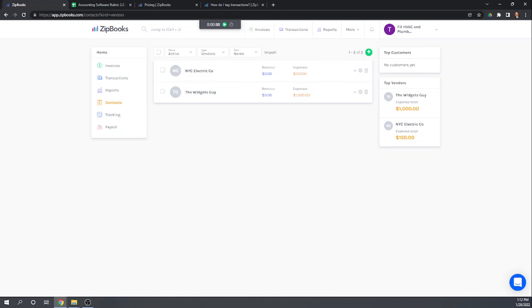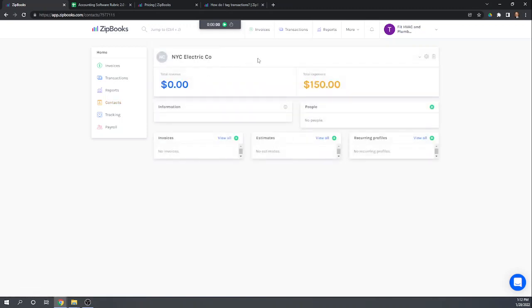View a list of transactions by vendor. So if I click on a vendor here, will it show me my transactions? So we have no invoices, no estimates, no recurring stuff. Interesting. So it shows certain things, invoices and estimates, but it doesn't show all of our transactions. Interesting. I'd like to be able to see those transactions.